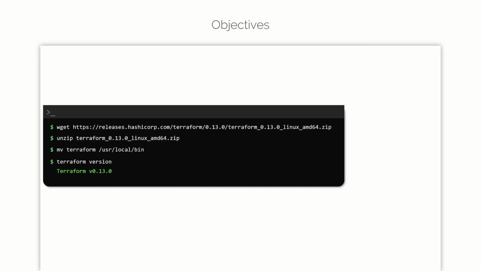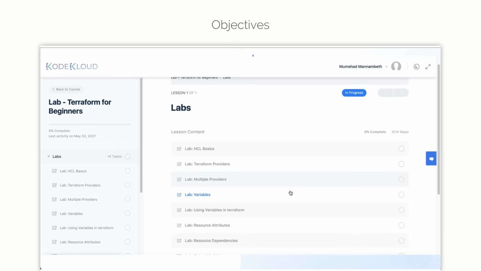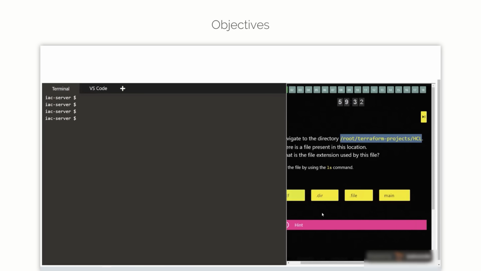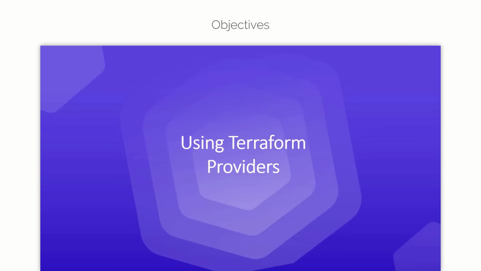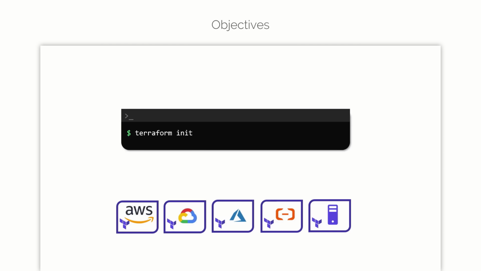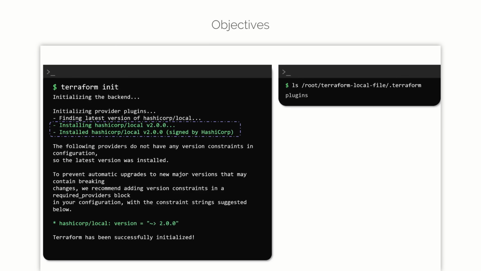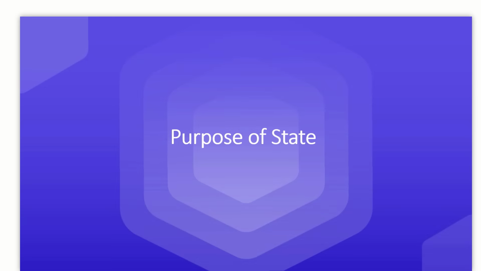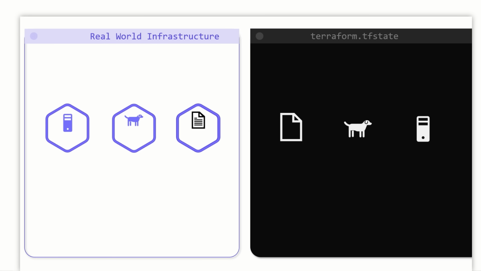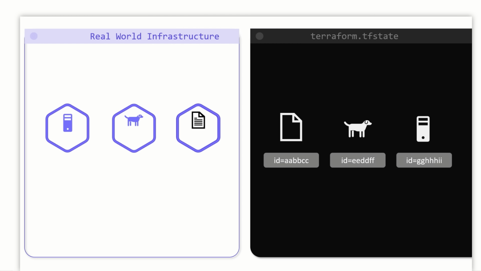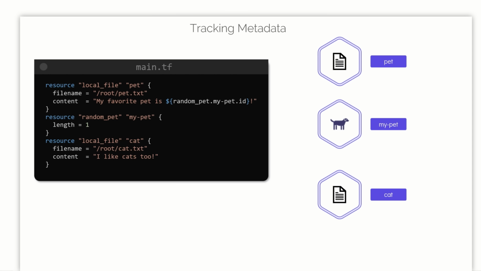Next, we have our very first lab, where you'll get your hands dirty working with the HCL syntax. Next, we will understand the basics of Terraform, such as providers, input and output variables, resource attributes, and dependencies. After this, we will take a look at state in Terraform, what it is, why it is used, and the considerations to follow when working with state.